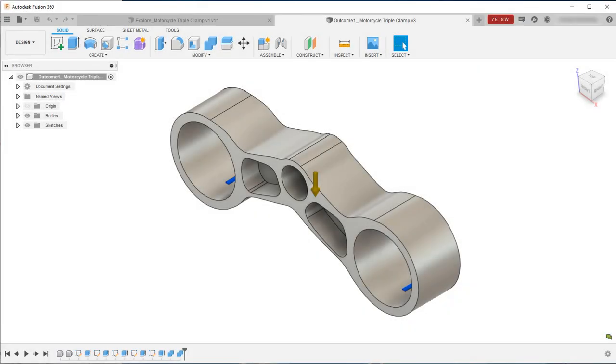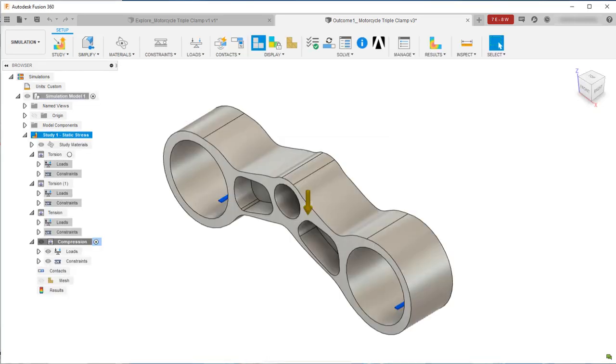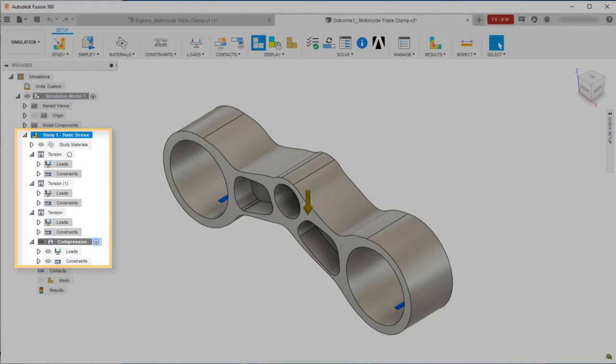To access the static stress analysis setup, we need to switch to the simulation workspace. Fusion 360 recognizes models created by generative design and prompts you to create a static stress study. Notice all the design requirements that were set up in the generative design workspace, the material, loads, and constraints are included automatically in the static stress study setup.